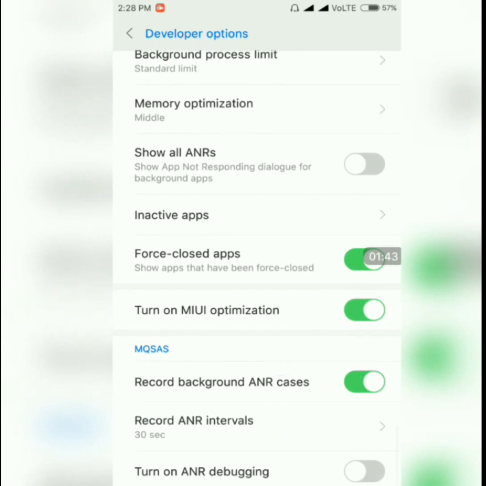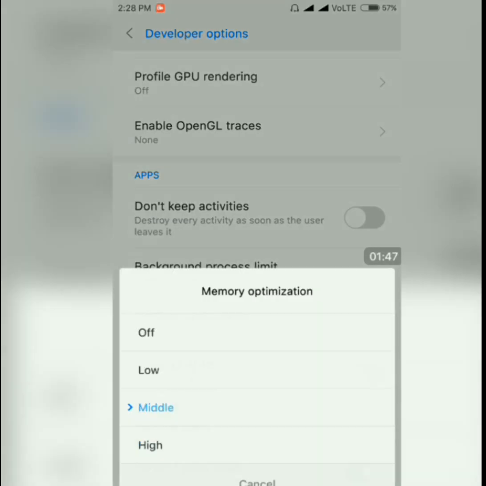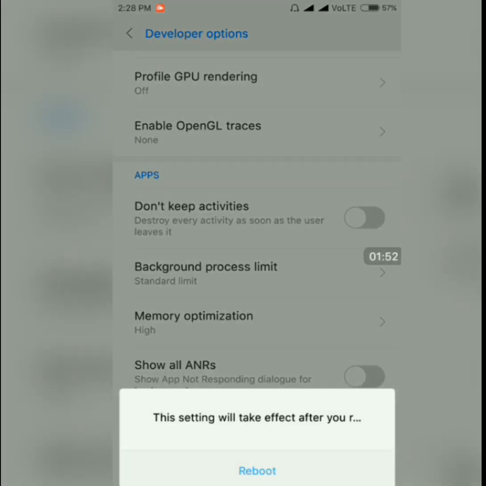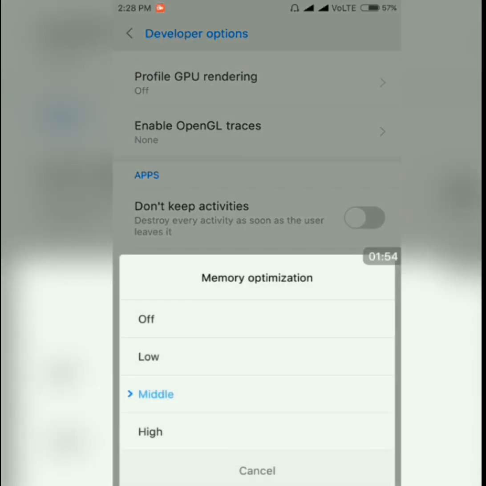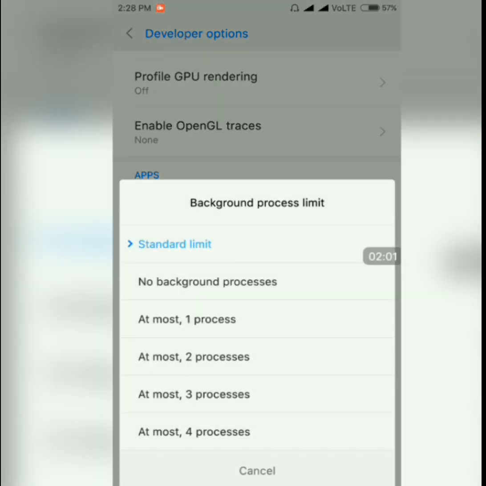Now for RAM management, scroll down to the bottom and you will see the option of memory optimization. By default, it is set to medium, but for low-end devices, you can select the option low, so that it will not drain your extra RAM. After switching, it will ask to reboot the device.